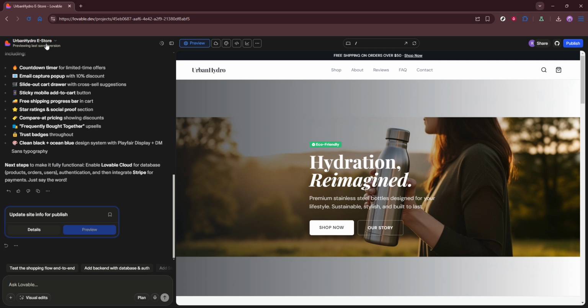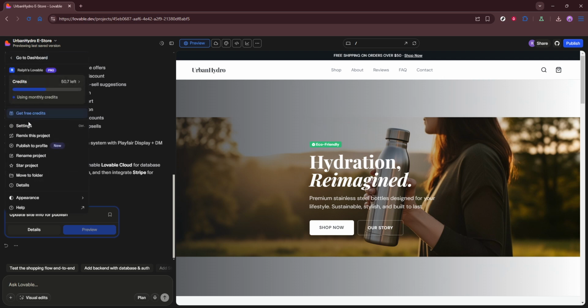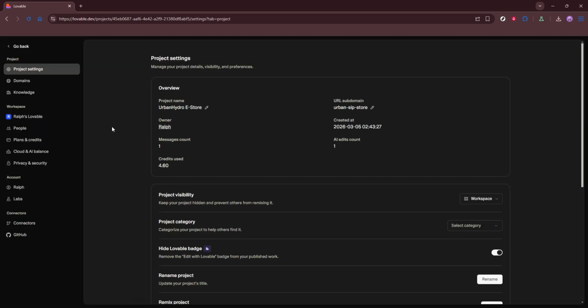First, open Lovable and go straight to the project you want to duplicate. At the top of the project, open the menu. This is typically represented by three dots or a settings icon, and choose Settings. Inside Settings, make sure you're on the Project Settings tab. Here, look for the option labeled Remix Project. This is your built-in duplicate tool.